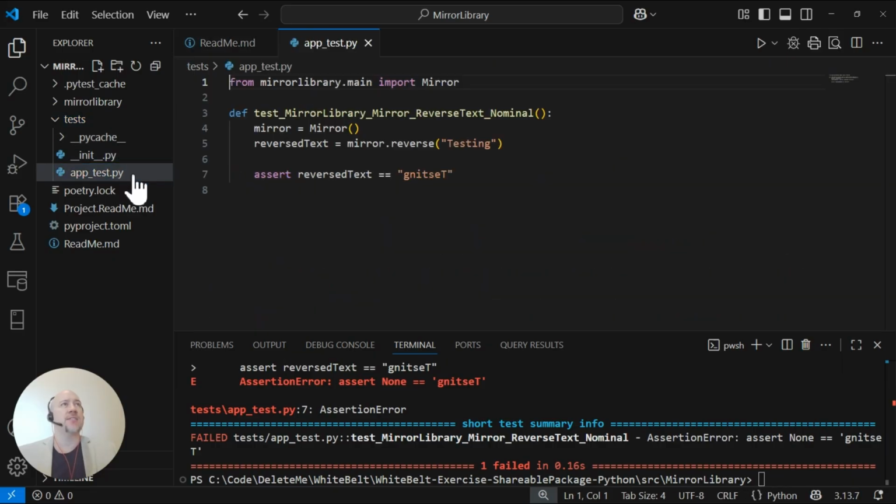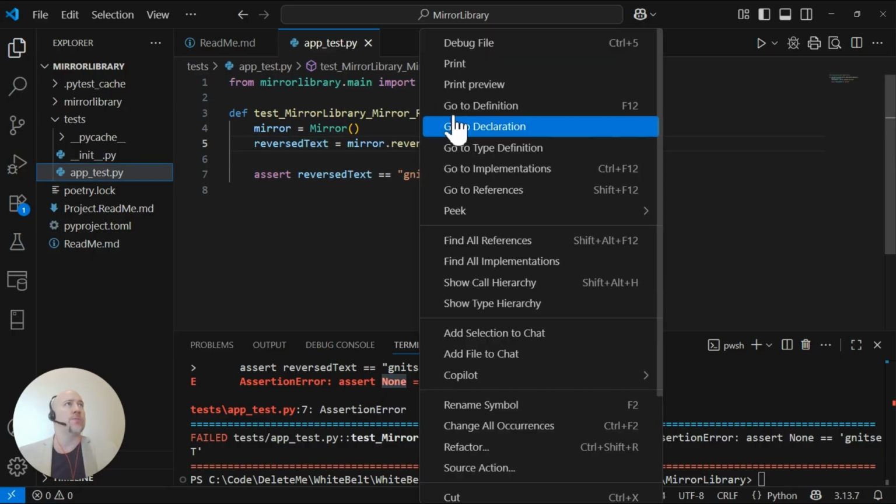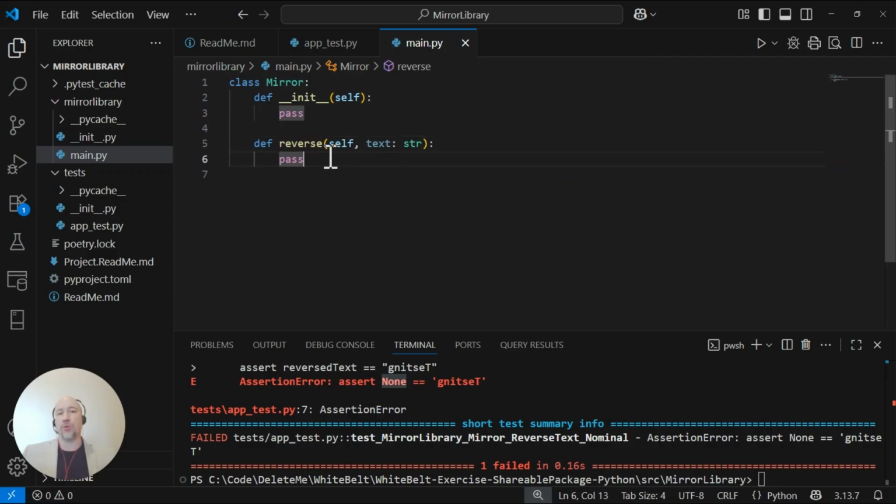Let's navigate into the test, see what's going on. We're creating an instance of the mirror class. We're calling reverse, and we expect the reverse text to equal testing, and we're getting back None. So let's navigate to the reverse method, go to definition, and we'll see we're not returning anything. We're passing, which effectively means don't do anything. That will return None in Python.